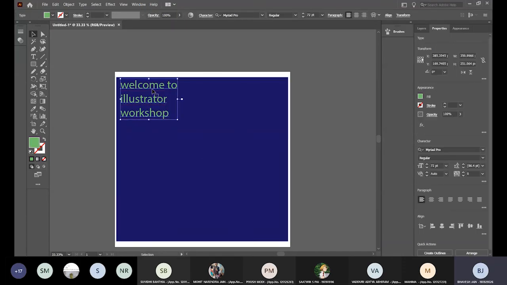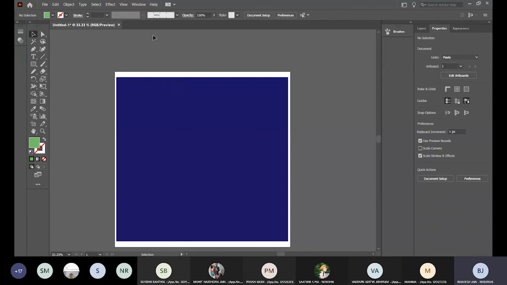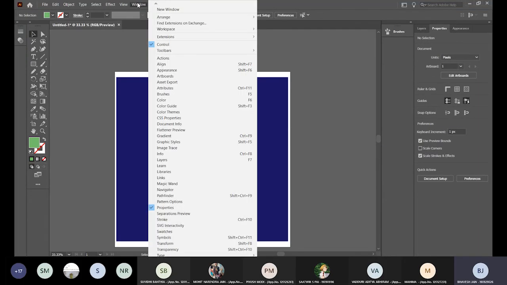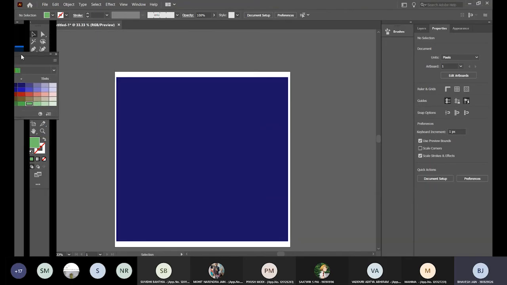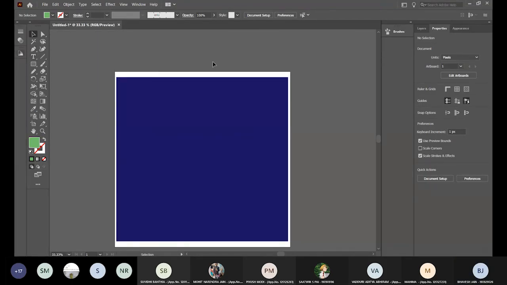So that's what the color guide is. And if you guys are at a lack, you can't find a certain window, go to the windows section. You have all your windows here. Your color guide is here, properties, your stroke window, everything is here. So I use the color guide pretty often. So yeah, I drag it and put it in this bar.